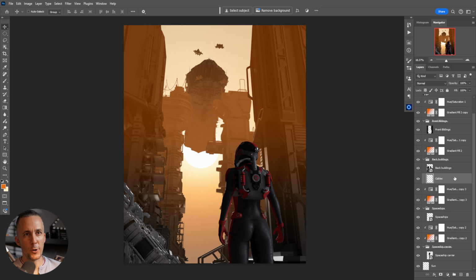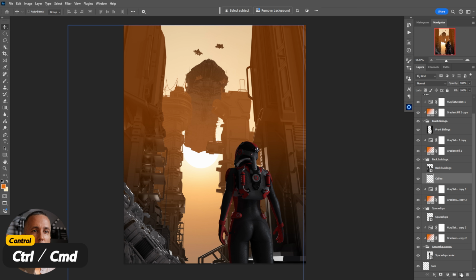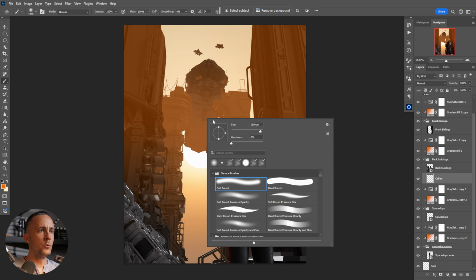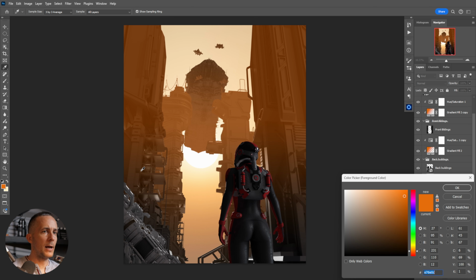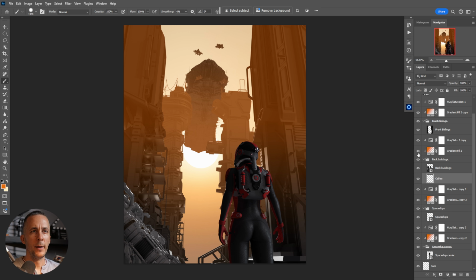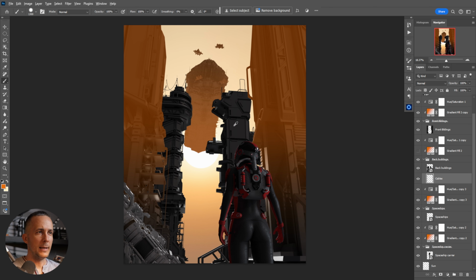In case you don't know how to create a layer below the current layer, just press and hold Control or Command on the Mac and click on the new layer right there. Okay, and I will use a simple brush, around 80% opacity. I will go with black color. Actually, not black color, but let me show you. If I hide this and sample this color, this will be the right color for us.